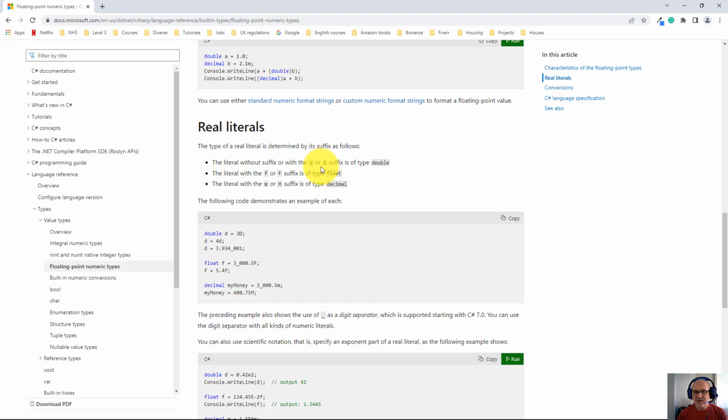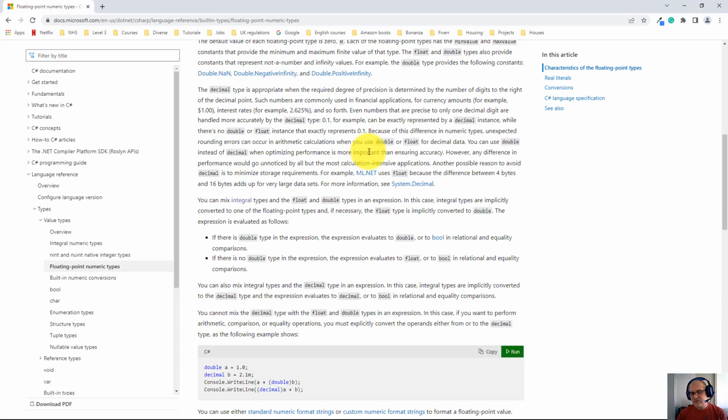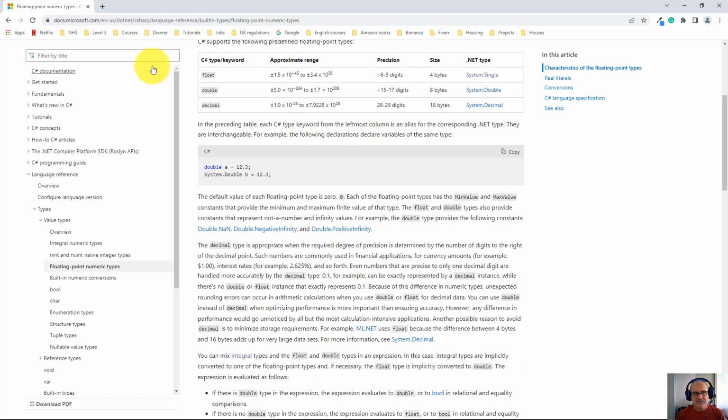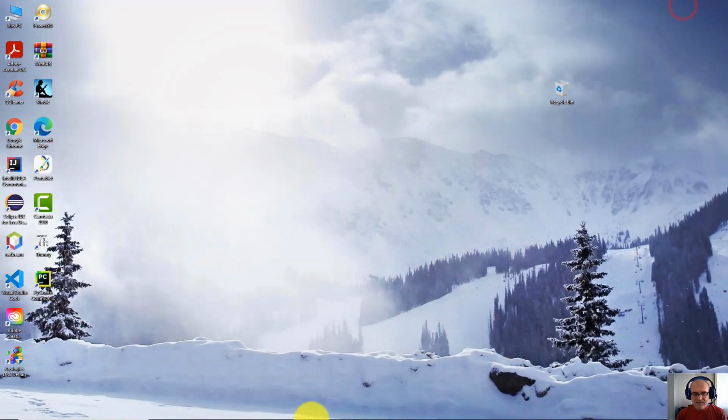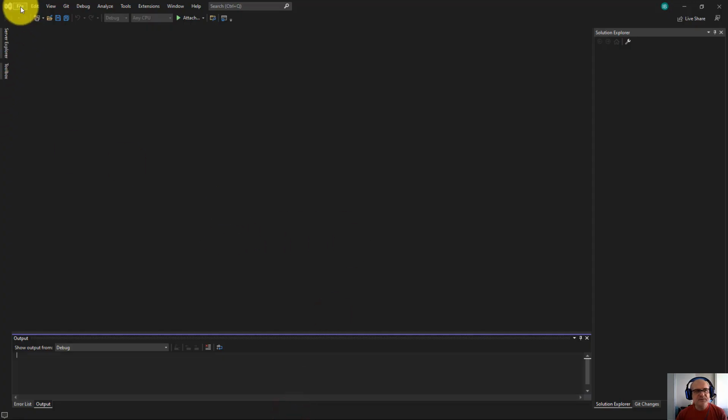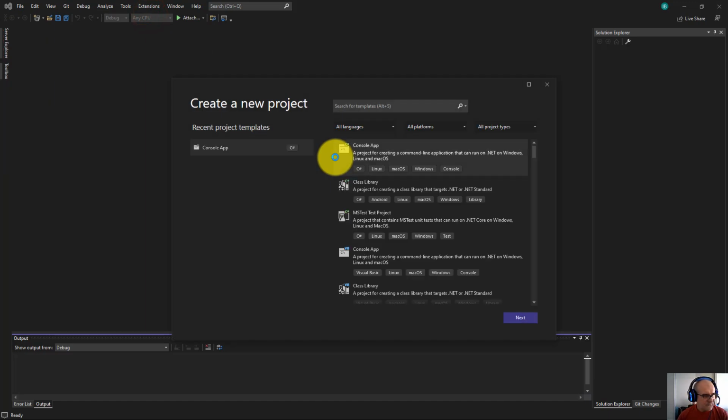Alright, so that's all about the theory. As I told you, I would recommend you study all these web pages regarding numeric data types on this website, which is the original Microsoft Docs website. Here you will find very detailed information about numeric data types. Now let's do a very simple project regarding the object of this tutorial, namely numeric data types.